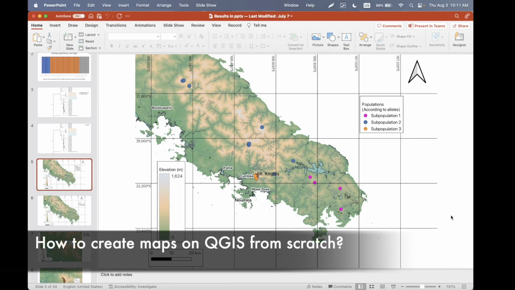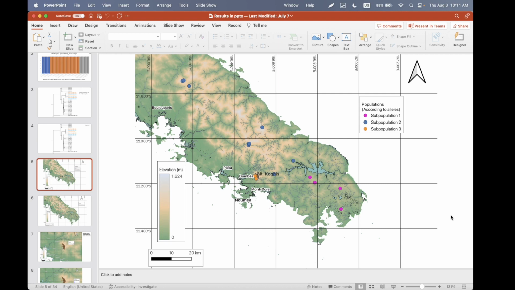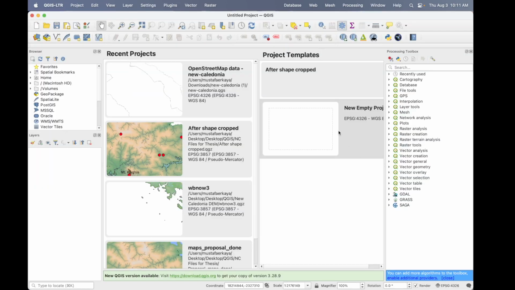Hi everyone. In this tutorial I will show you how to create maps on QGIS that are going to look like this. So this is a part of the map that's showing New Caledonia with elevation data on it. We have some circles representing some specimens with their GPS locations, and we're seeing some legends. So we're going to do it from scratch.